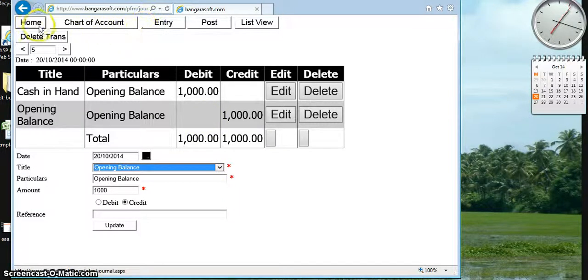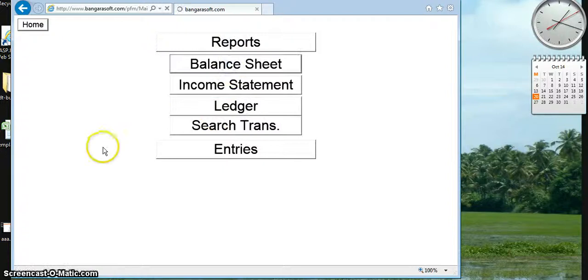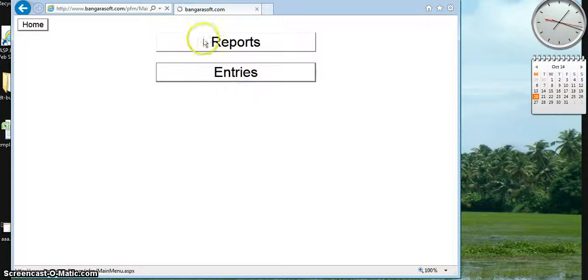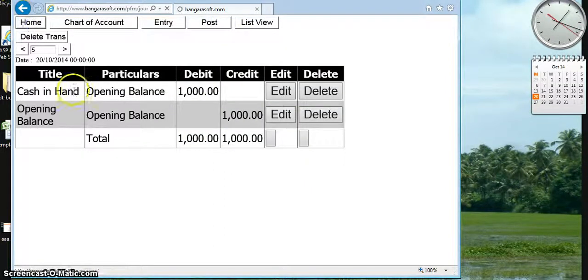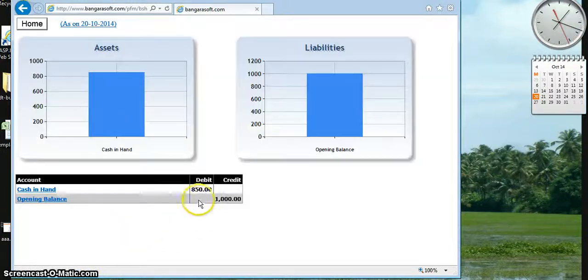Now if you go to home and let's go to reports, you will see the balance sheet. Cash in hand, sorry, you have to go back to the entries and you have to post that entry. The last entry has not been posted. Now it's posted. Let's go back to home, click the reports, balance sheet. Now you'll have 850 in your cash. Just ignore the opening balance for the time being. That will be automatically nullified at a later stage.